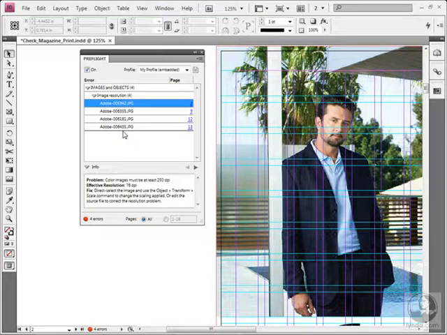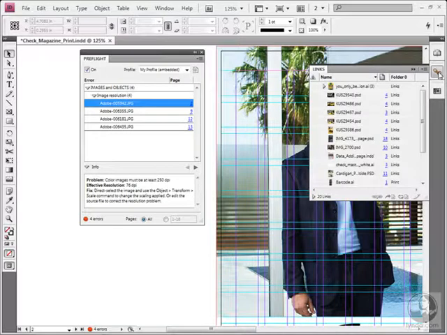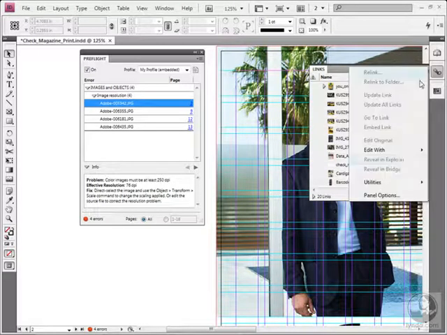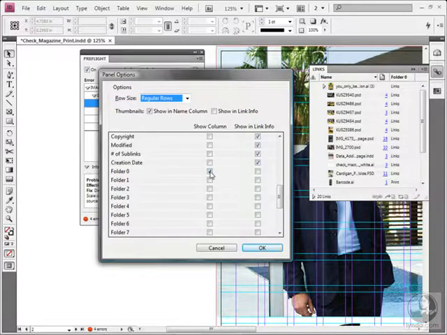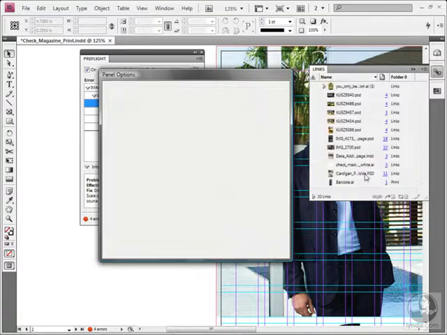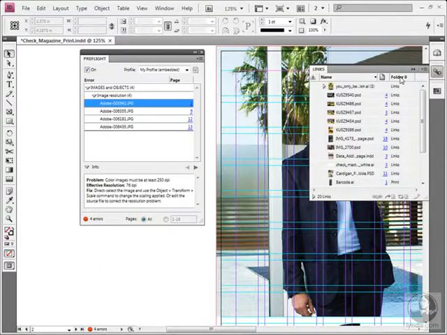Now, to fix this error, I'm going to showcase yet another new feature in InDesign CS4 available from the Links panel. So I've just expanded my Links panel here, and I've customized my Links panel to show you folder 0. That's a particular column of information that you can turn on. You do that through the panel options for links. And I've turned on the folder 0 checkmark for show column. What folder 0 means is show me the folder that the link is placed from on my disk.